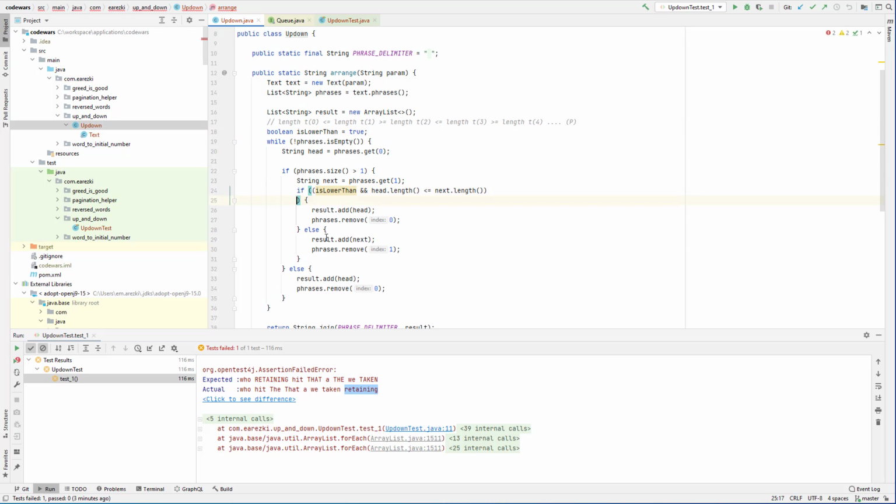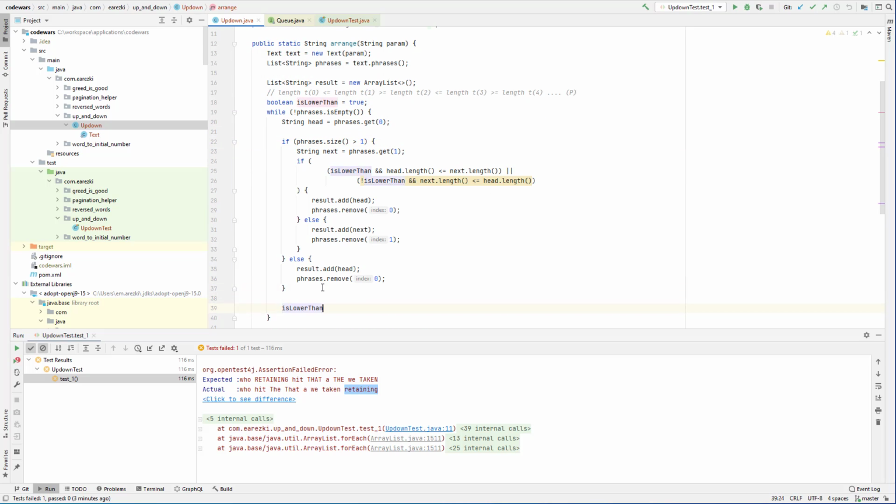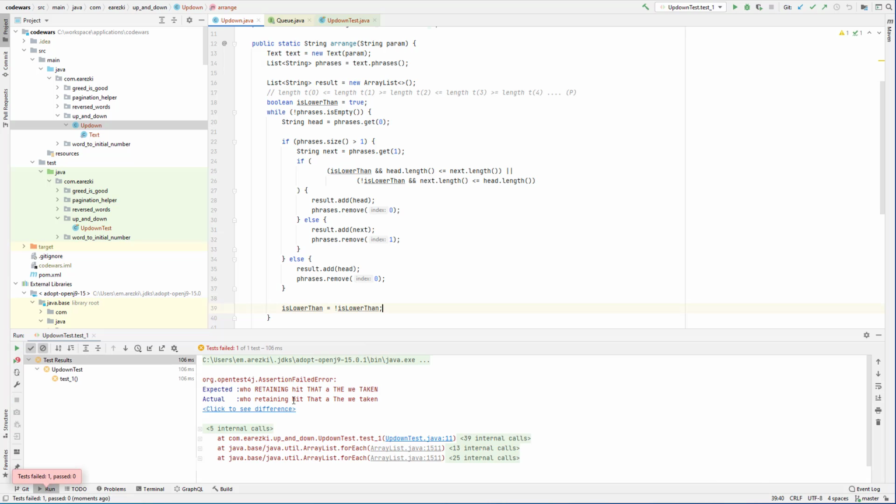As we're not using a for loop with an index, one solution would be to use a boolean and to change the boolean state at the end of each iteration. So we're going to be using this boolean isLowerThan, and we're just going to be checking if less than or greater than or equal at each step.